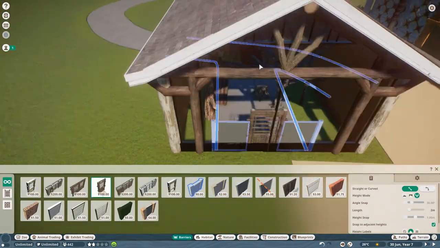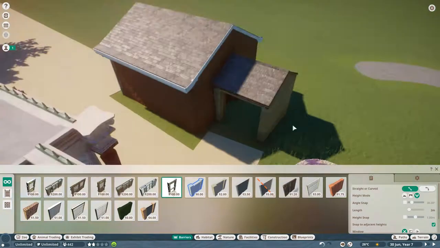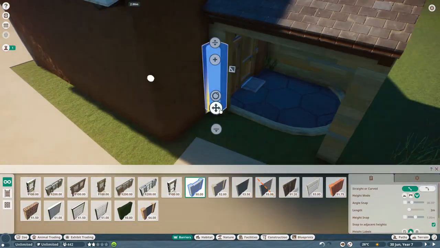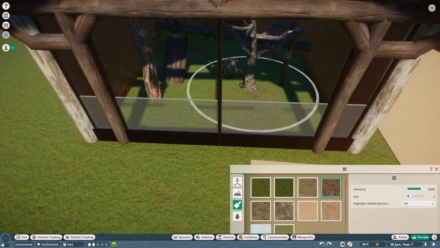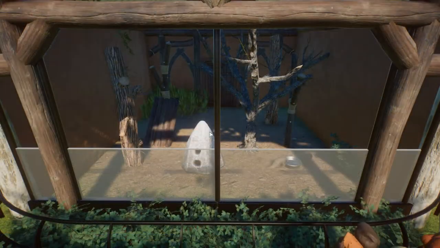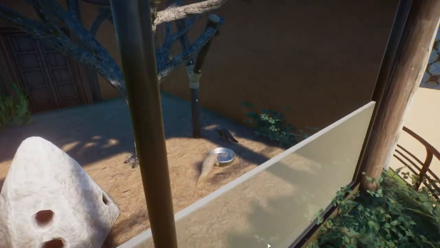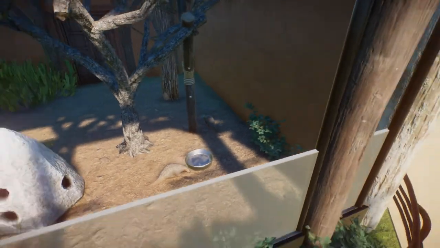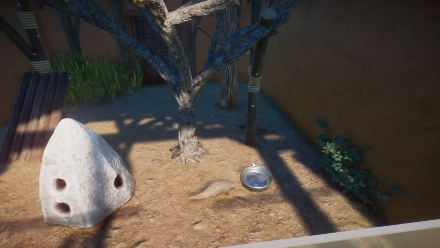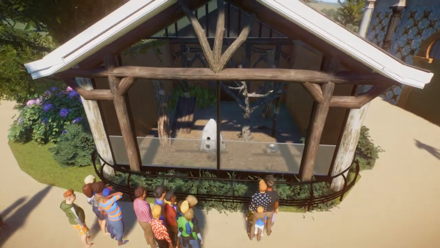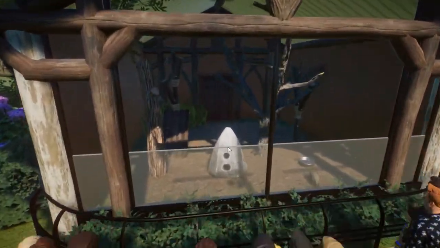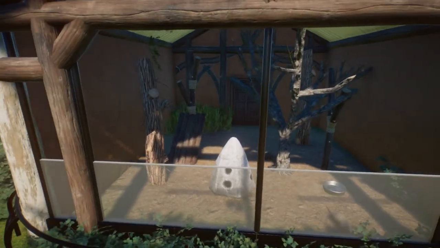But yeah, we're now actually at the end of the time lapse, so let's jump right into the game to have a look at the enclosure. So we are now in the game. Our pangolins are drinking because they were dehydrated, because the zookeepers can't access this. So this is the building. Have a nice look at it.